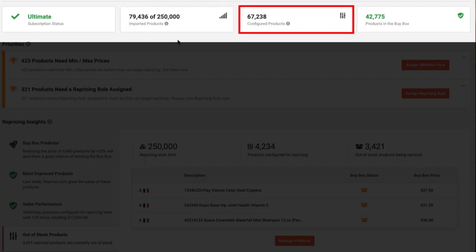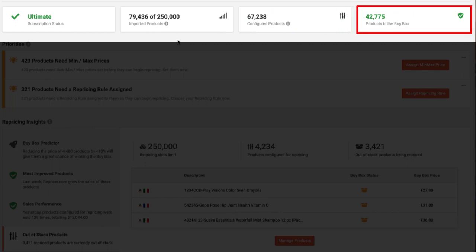Out of that number then we have the configured products. So the configured products are the products that are ready to reprice, and then we can see how many of them are winning the buy box.